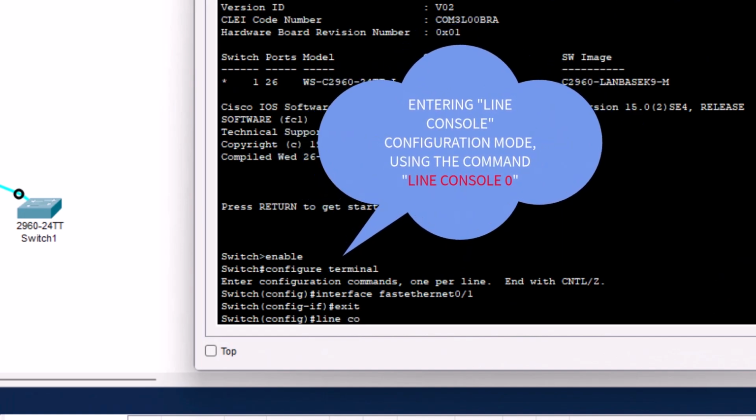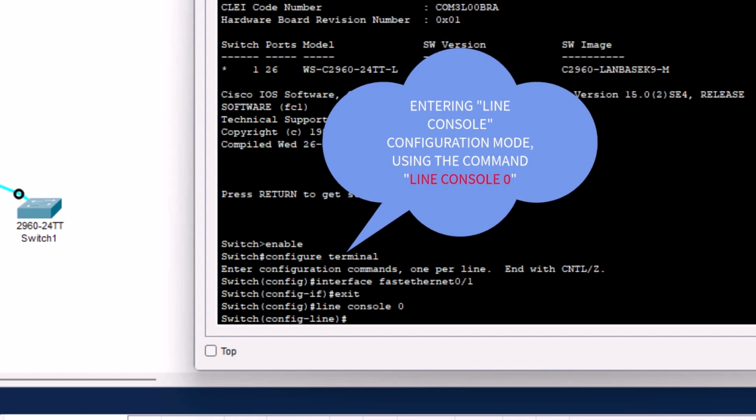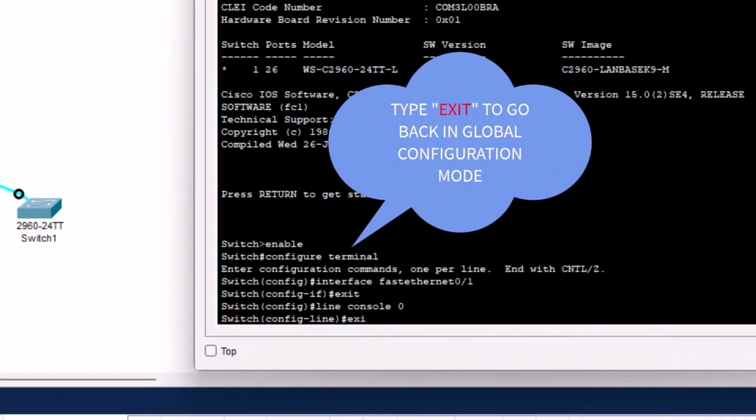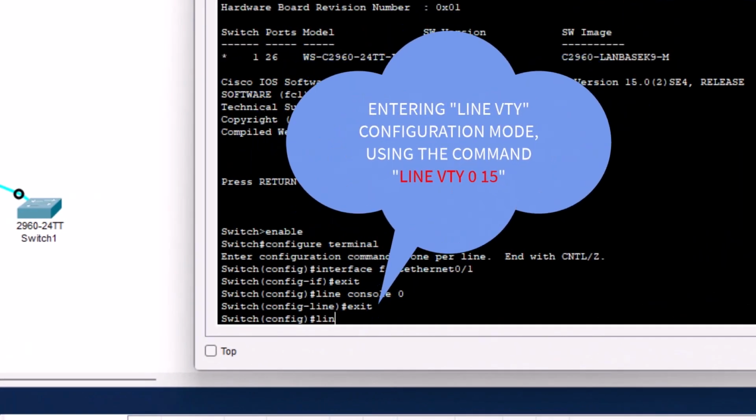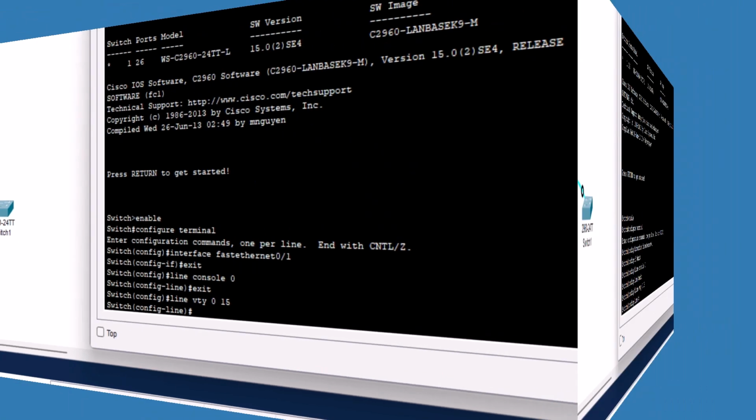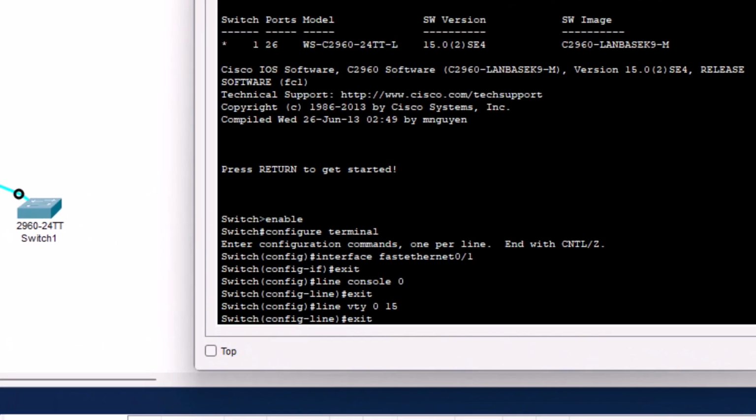Entering line console configuration mode, using the command line console 0. Type exit to go back in global configuration mode. Entering line VTY configuration mode, using the command line vty 0 15.